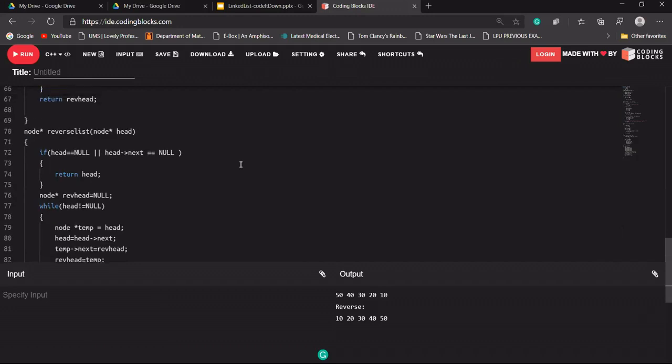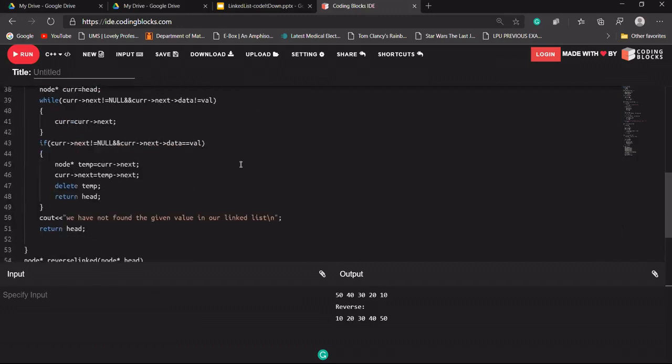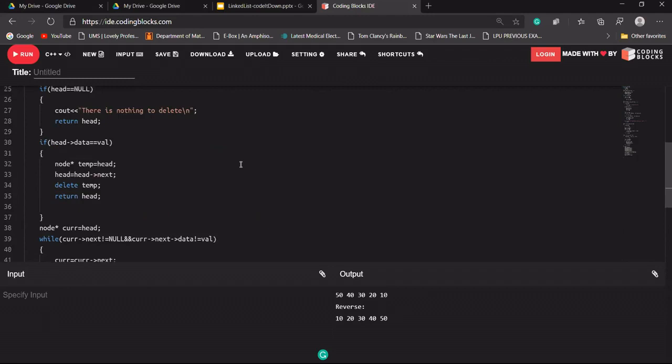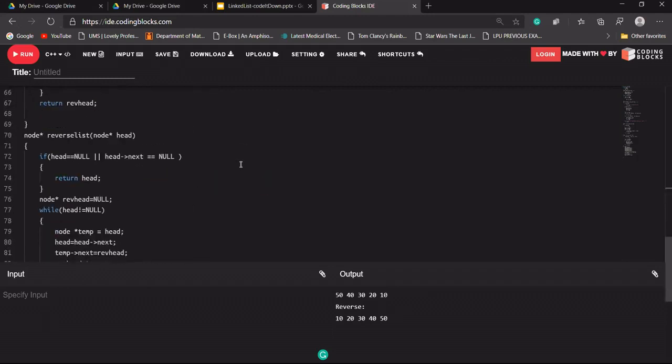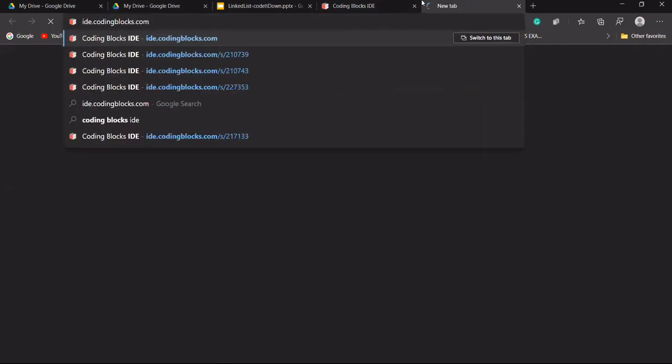So today we have covered deletion, meaning if we have to delete a given value, and after that we covered a reverse function. So we have covered the singly linked list. In the next week, we'll discuss the doubly linked list and circular linked list as well. We'll discuss all these functions that we have covered in the singly linked list in the doubly and circular linked list as well.